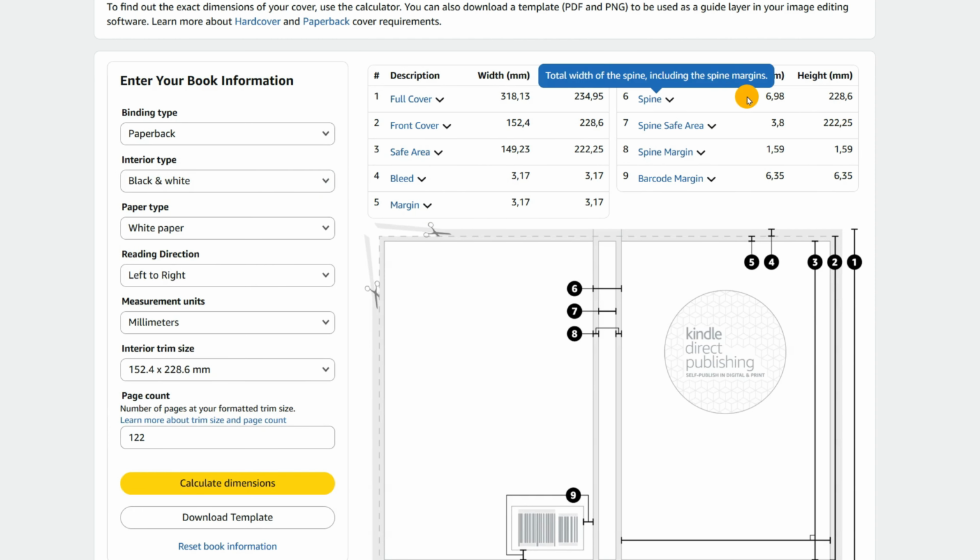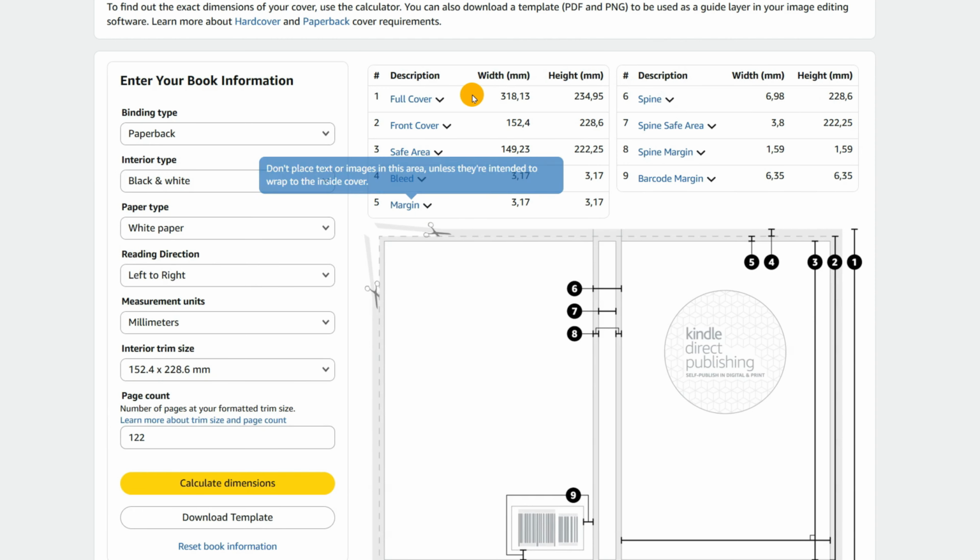Then I see all kinds of numbers here. For me, the most important ones are these two here, the full cover, because that's what I'll be creating in Photoshop. I also download a template. Everything important is included here. Then it's just important that you remember these two numbers, 318.13 and in height 234.95. And now we'll go right over to Photoshop.